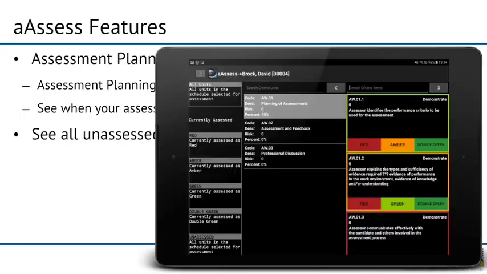Right. You can also see all the unassessed units in a schedule, which is a new filter which is handy. So as you're going along through a candidate schedule, you can always flip to just see the list of everything that's not been assessed yet. And when you're towards the end of a schedule, that's pretty useful.